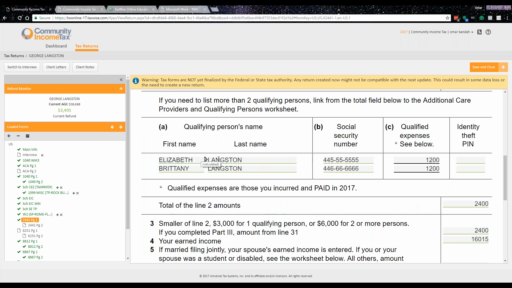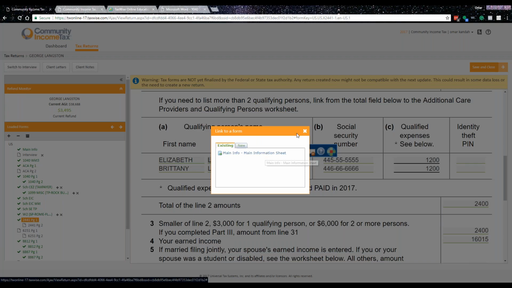If you see that this is in green, I didn't type any. If it's in green, it's a calculated field. So it carried over their socials and names. The only part I had to key in was each dependent's cost, I guess, expenses paid. So it does carry them over. If I click the arrow, see where it came from, the main info sheet.